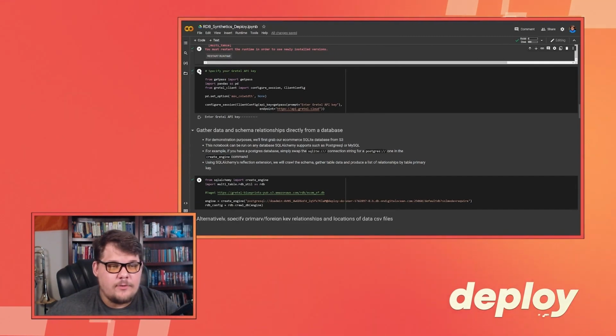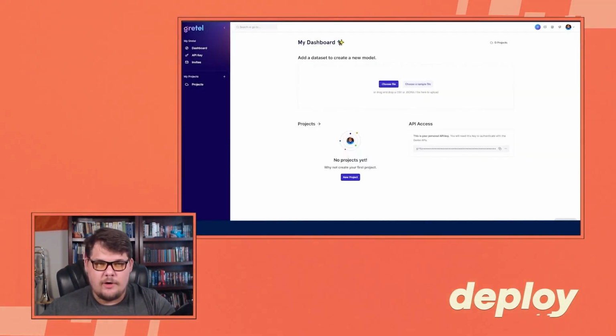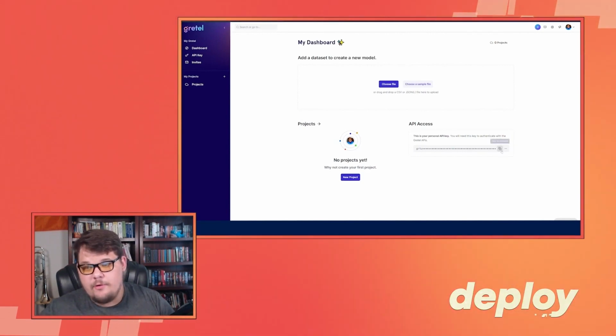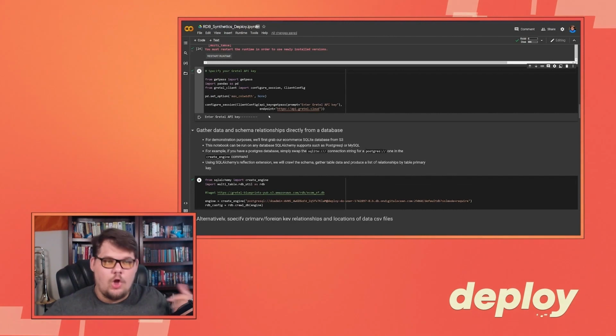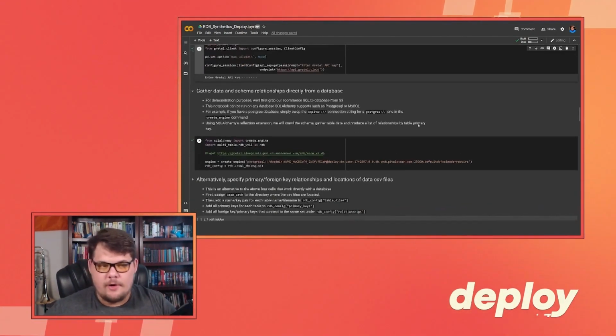So the next thing we do is specify our Gretel API key. If you go and just create a free account on Gretel.ai, you'll be brought to this dashboard, and you can get your API key here. You just copy it, you paste it, and this is what's going to log you in directly. And now, as you see, we have the little green check mark. We are logged into the Gretel API.